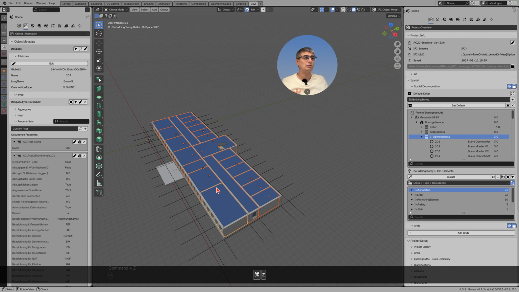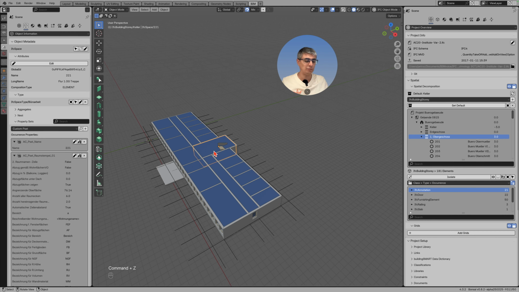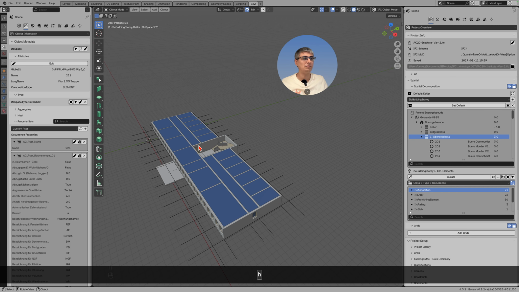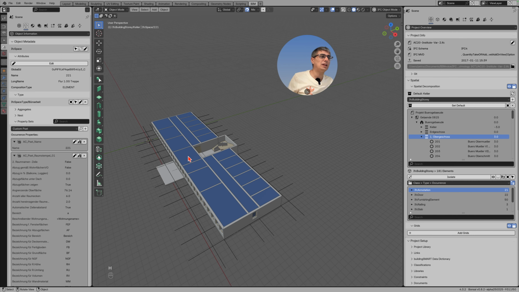Why would you like to do that? Well, sometimes you don't have a space. I will not adjust it, but there are many reasons. Sometimes spaces are missing. Sometimes spaces are wrong.